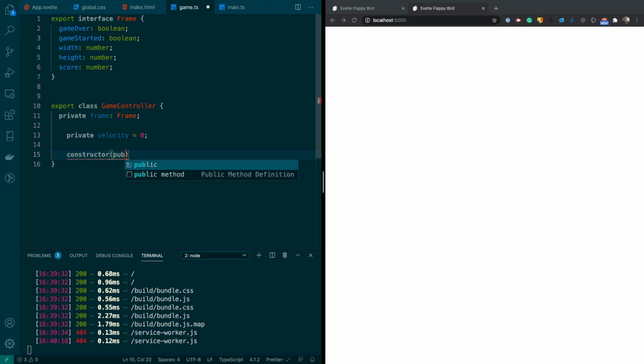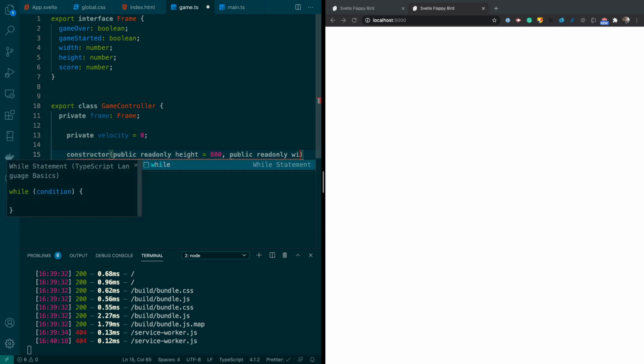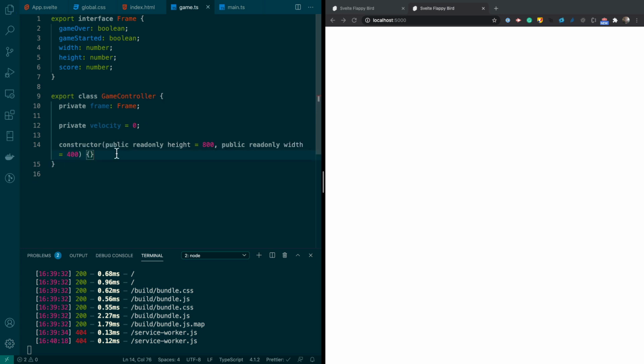And with TypeScript, they have these handy shortcuts, you can just put private or public. So we'll create a public readonly variable. So it's basically like a public constant variable that can't be changed. And we'll create a height of 800, and we'll do another readonly for the width, and we're going to make that 400. So we're going to create an 800 by 400 game space.